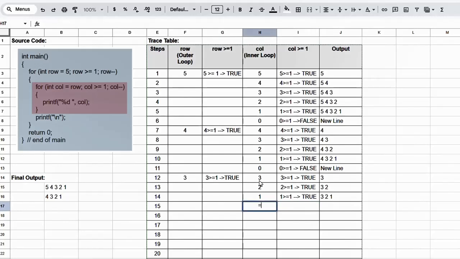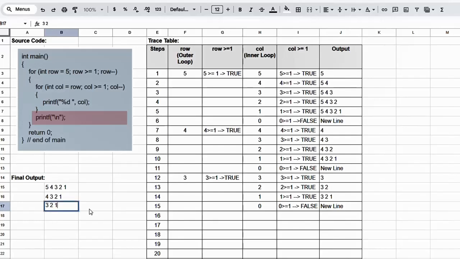Here, equals 1 minus 1, it becomes 0. So i-test niya. If 0 is greater than or equal to 1, then it's false. So therefore, wala siyang execute. So pag false na, lalabas siya dito, it will create new line. So therefore, lalabas dito sa final output natin, we have 3, 2, then 1. So babalik siya dito ulit sa taas.